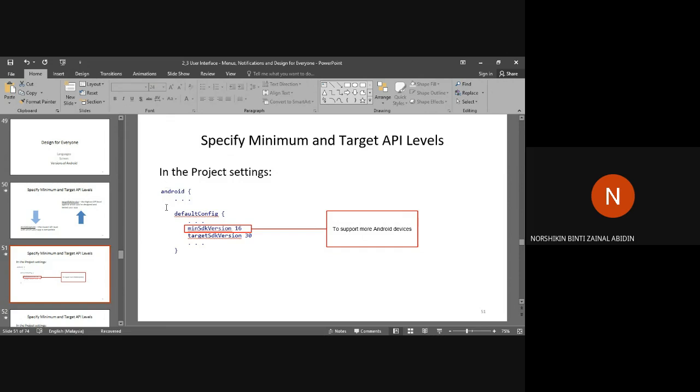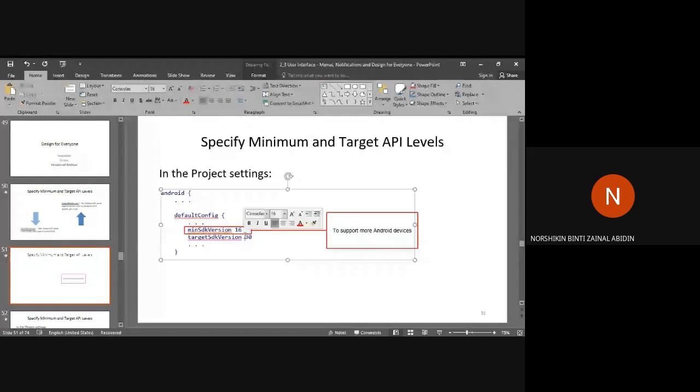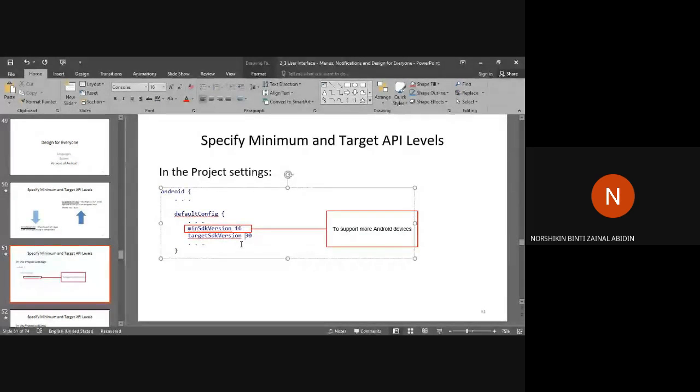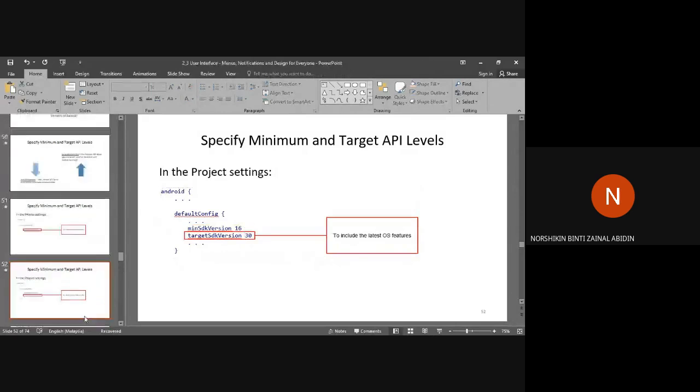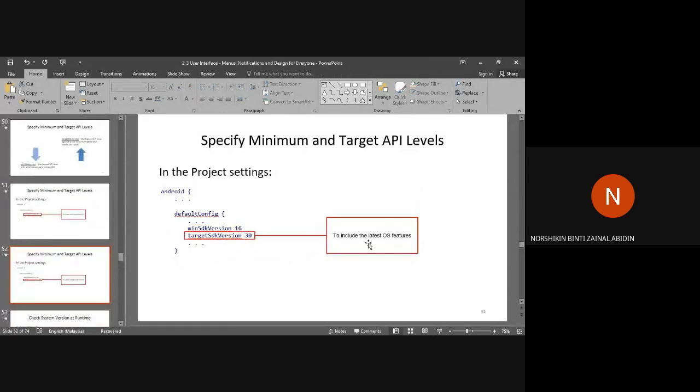So in this setting, this is your minimum version, minimum SDK version 16, and this one is your target version, to include the latest OS feature. So this one is your target OS, so target version.